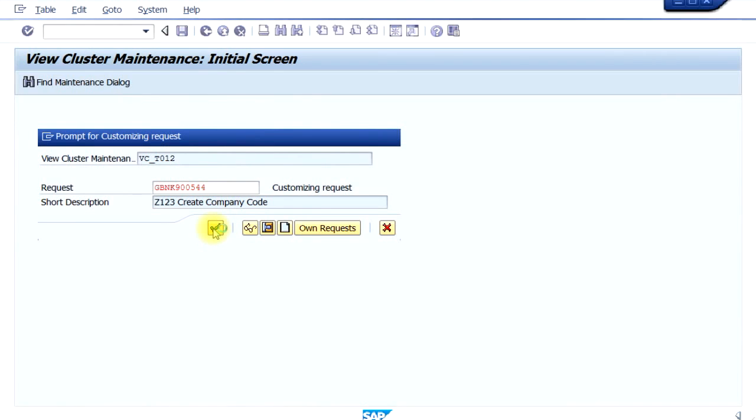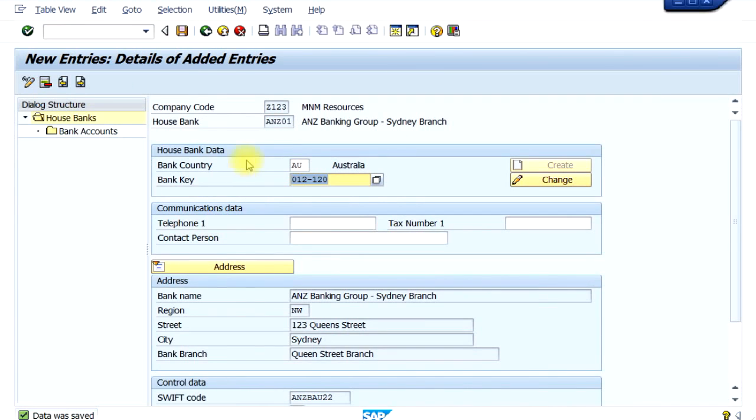Press Continue for the transport request. Now you have linked your bank to your own house bank. Now you need to specify the bank account. So click on the bank accounts folder as shown here on the left hand of the screen.